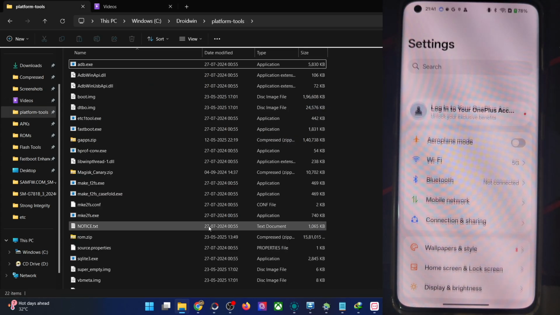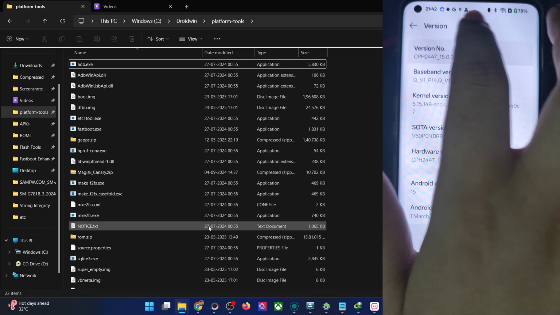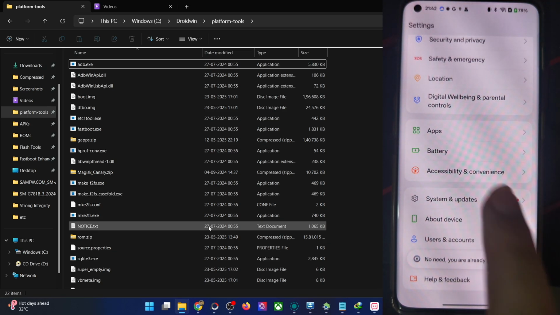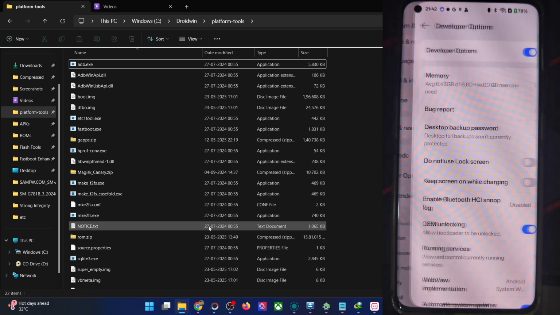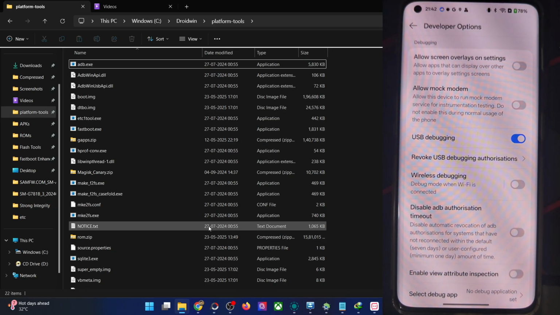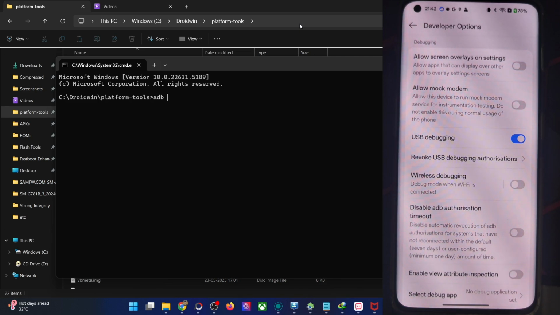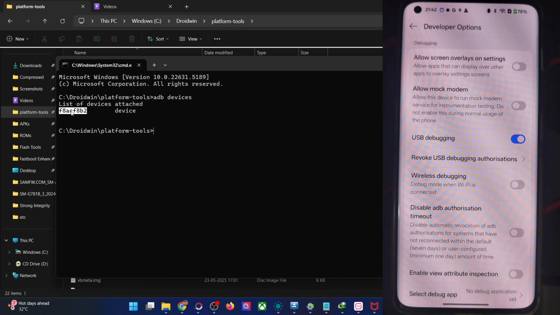For that, go to the settings menu on your phone, then About device, and tap on the version or build number 7 times. Then go back, go to System and updates, Developer options, and make sure that USB debugging is enabled. Once you enable debugging, open the CMD window, type in CMD in the folder address bar, hit enter, and type in adb devices and verify that you are getting an ID. Once you have this ID, let's move on to the next step.